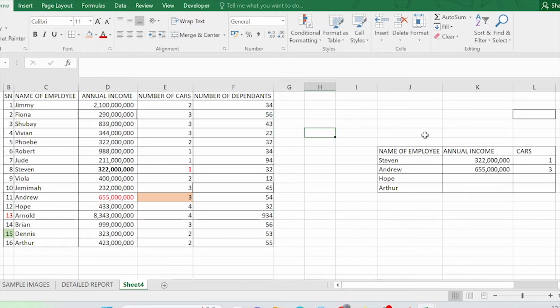Now we are taking matters a notch higher. Now we're asking ourselves, if we want to transfer data from this here to there, does it mean that we're going to go ahead and keep filling each and every cell?